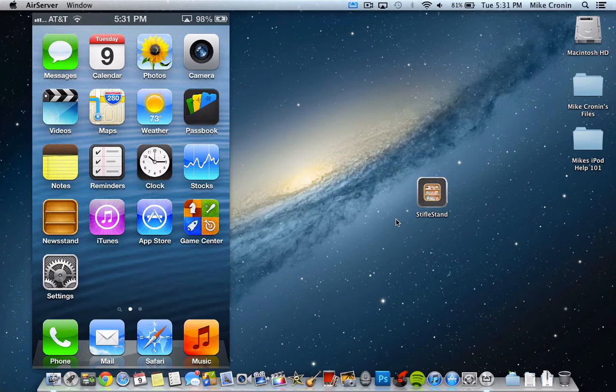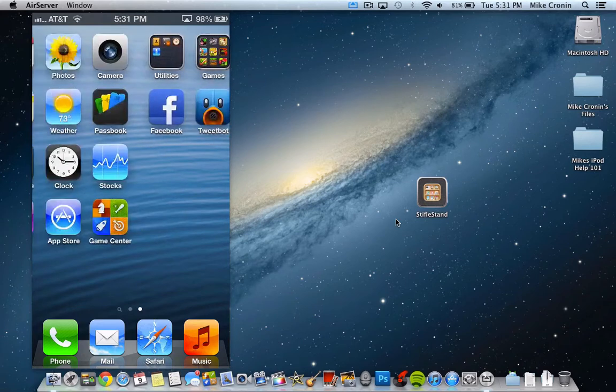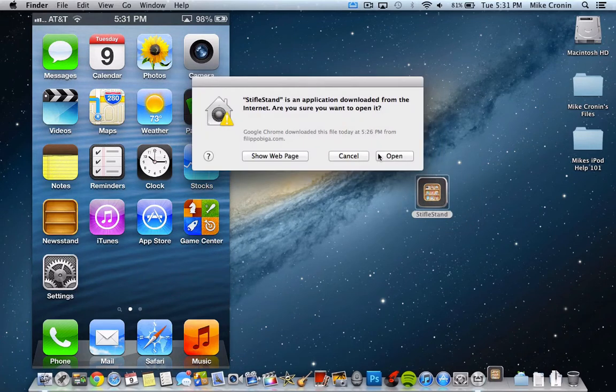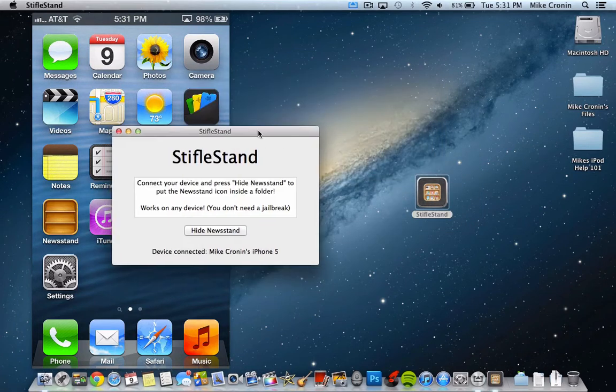Now, don't get me wrong here, you do not need to be jailbroken. This is on my iPhone 5, and you can tell by the five rows of icons. You'll see the settings app as an extra row down here. So today we're going to make Newsstand invisible, and I'm going to show you exactly how using a program called StifleStand. It is out for the Mac right now. There will be a link in the description to go and download.